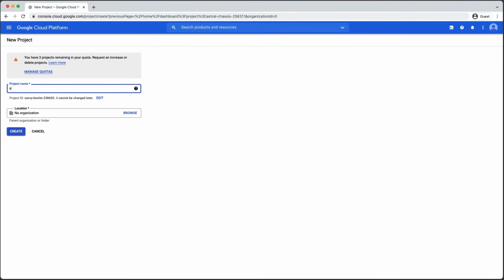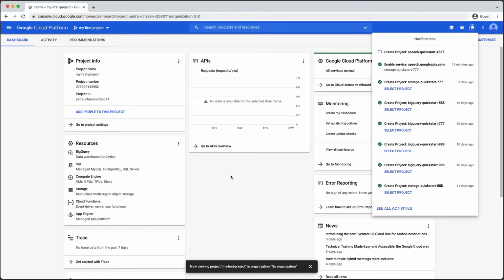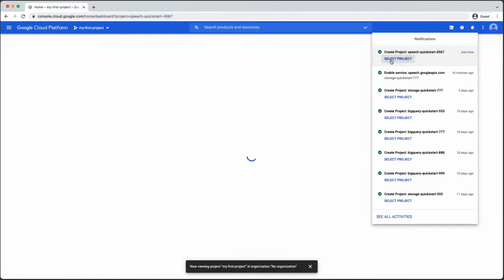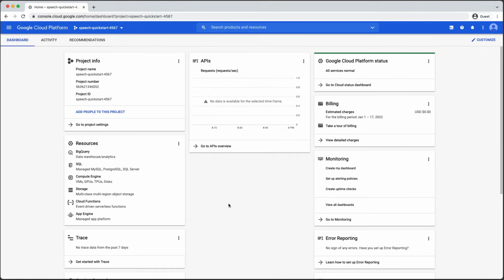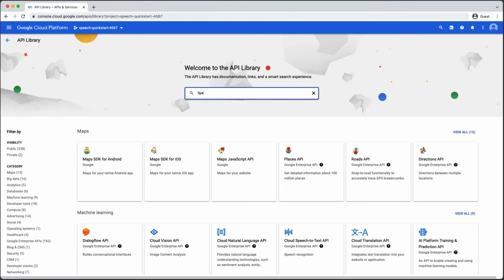You can use an existing project or set up a new one in the Google Cloud console at console.cloud.google.com. Visit the APIs and Services section of the console and enable the Cloud Speech to Text API for your project.